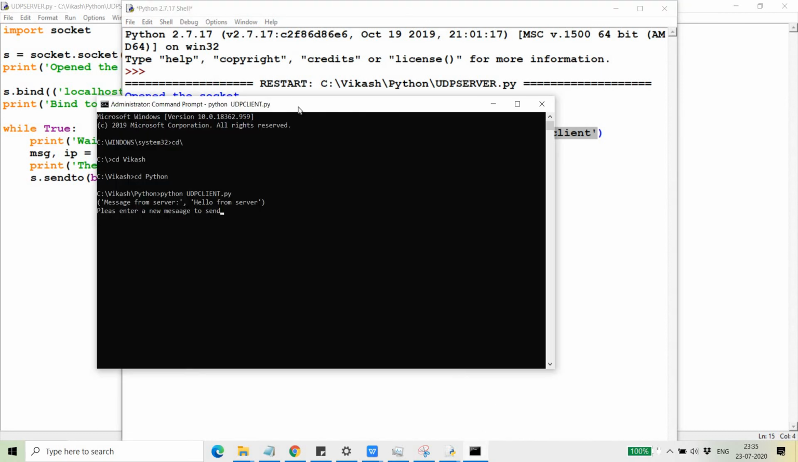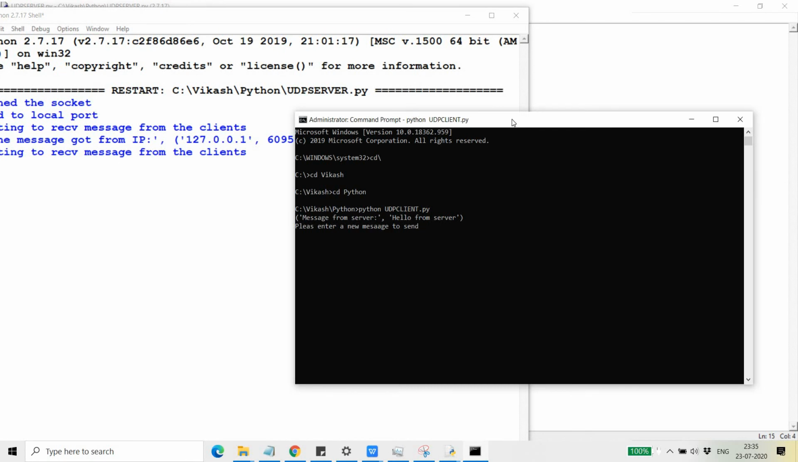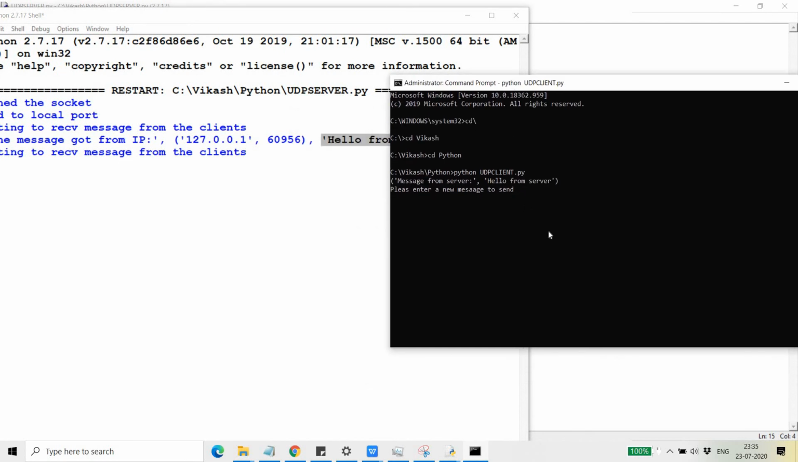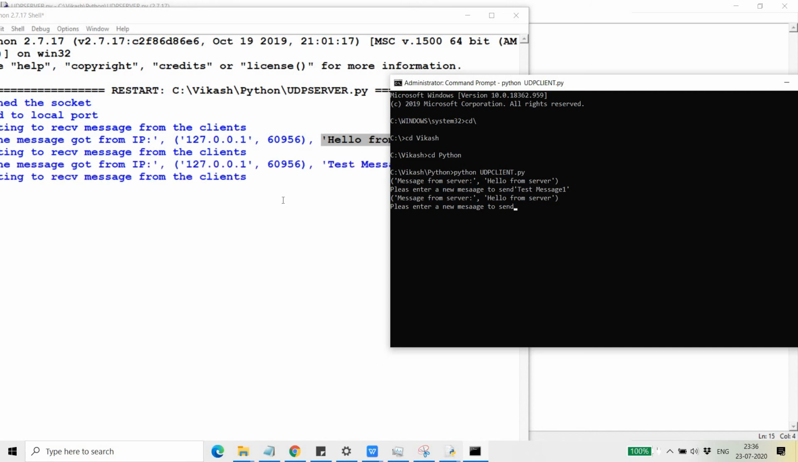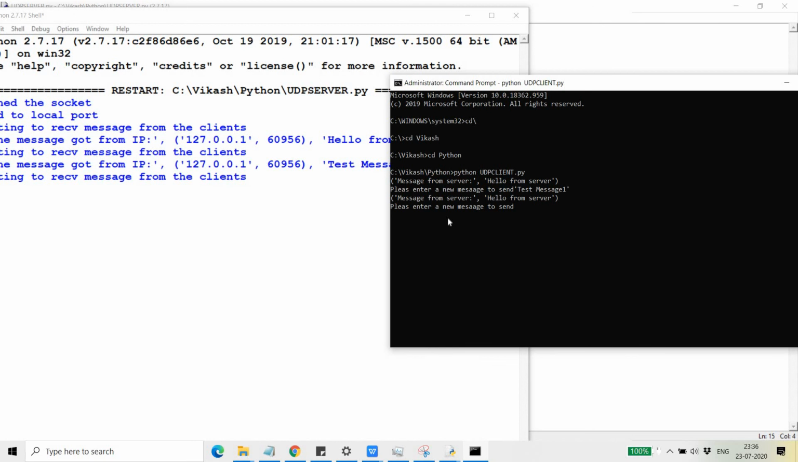So now we will send some other messages. So let's make it here so that we can clearly see that the messages are coming. So here I need to just put test message 1 inside the quotes because we are sending it as a text message, right? So here I have got the message test message 1, right? And again this one has also got the response from the server, hello from server.